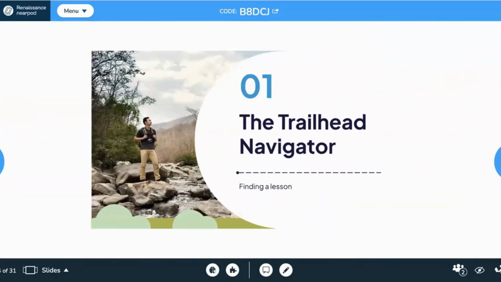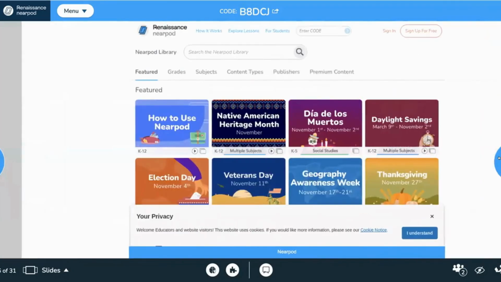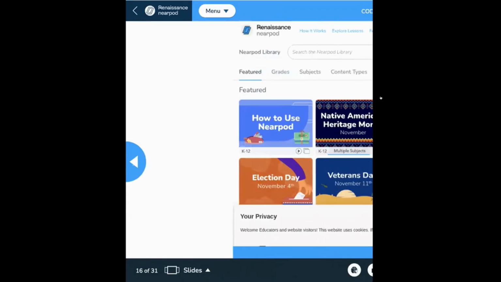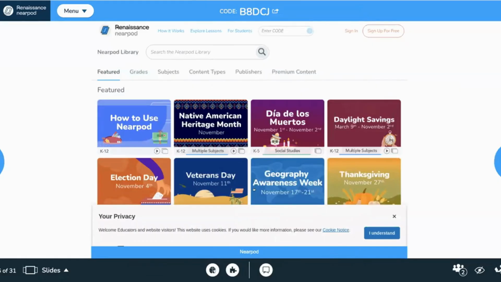So first step we're going to go to is finding a lesson in Nearpod. We're focusing on the Nearpod lesson library today. We're going to start off at that trailhead and look at how to find a lesson in the Nearpod library. What you should see here is the home page once we log into Nearpod. This is where you can see some featured lessons. You can see some of our searching options here to start to filter content. You can type in a code to join a lesson, or you can type in just a topic to start to search the library.